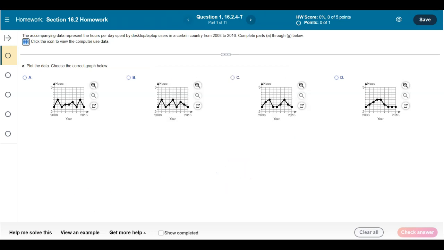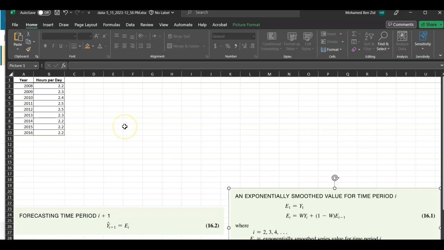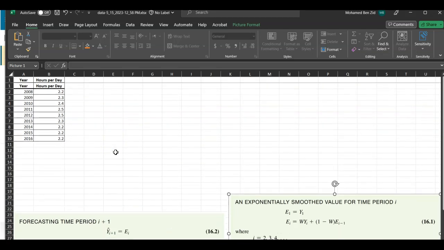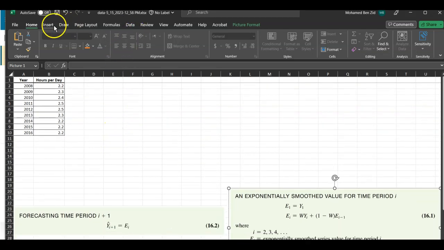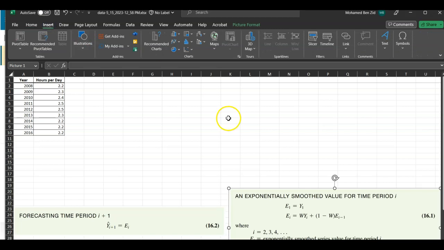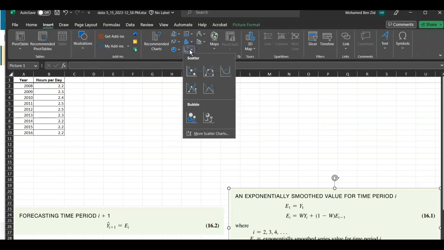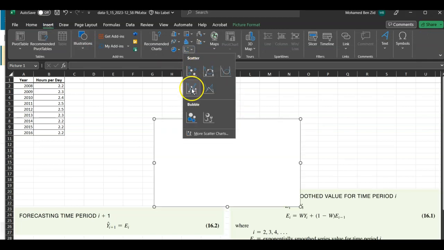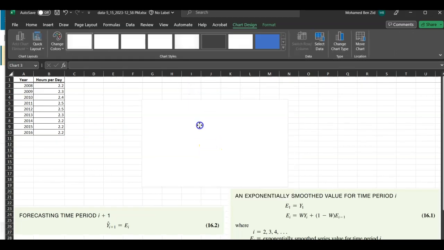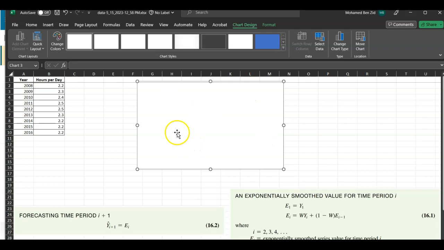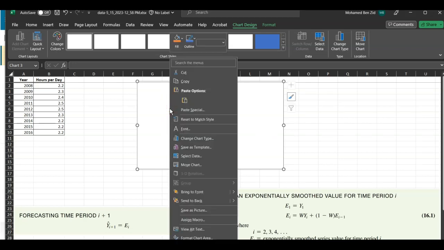I already did it. So I have the data here, and I added a couple of formulas from your book. I'll use them later. But basically here, you're going to insert on Excel, go to scatter plot, and use the second one, this one. All right, so I'm doing it from scratch, so I get a blank chart. I'm going to right click, get to the menu, add the data.